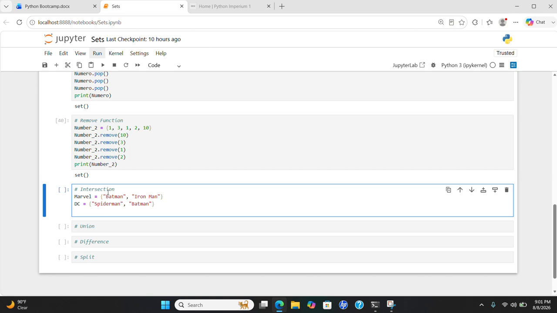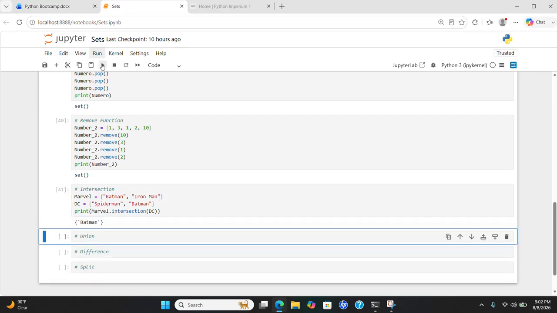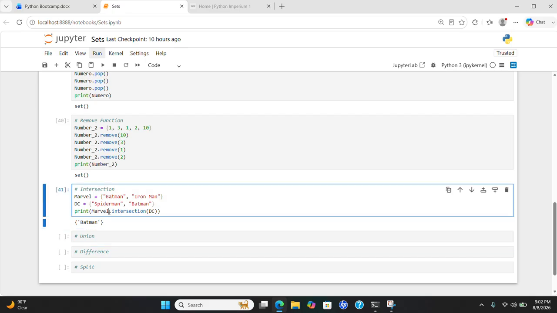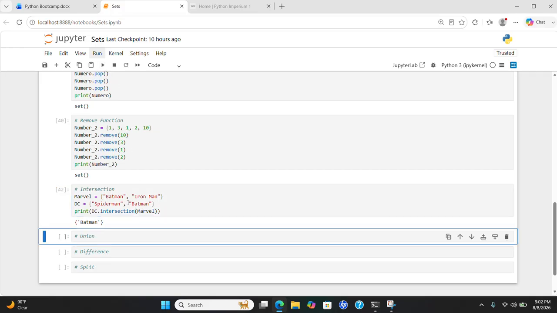What the intersection function does is see what two different variables have in common with each other. So I'm going to print Marvel.intersection(DC). Now, Marvel has Batman in common with DC. Marvel has Batman and DC has Batman. So let's flip it. DC and Marvel. They both have Batman in common.